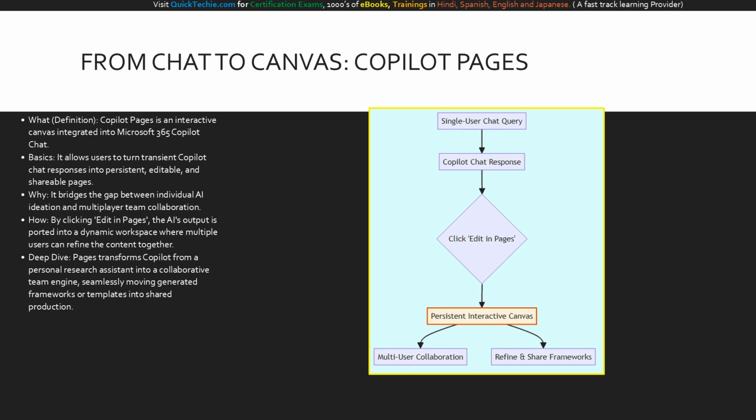Now, let us look at one of the most innovative features within the web and mobile chat experience, Copilot Pages. What is it? Copilot Pages is an interactive canvas built directly into Microsoft 365 Copilot Chat. The basics are brilliant. Instead of losing a great AI response in a scrolling chat history, you can turn that response into a persistent, editable, and shareable page.